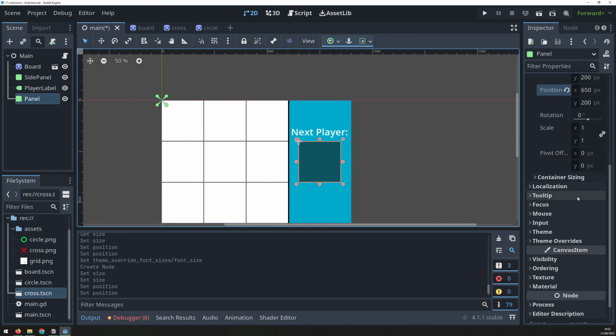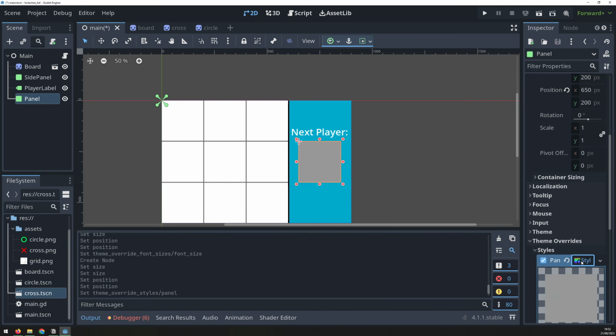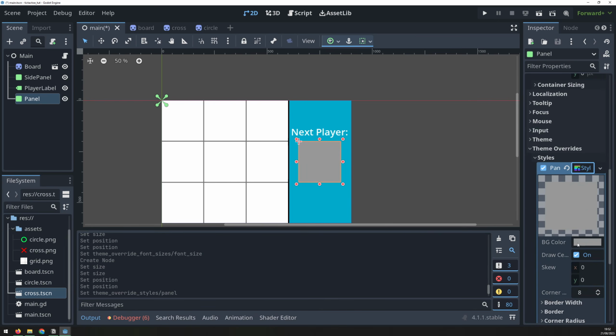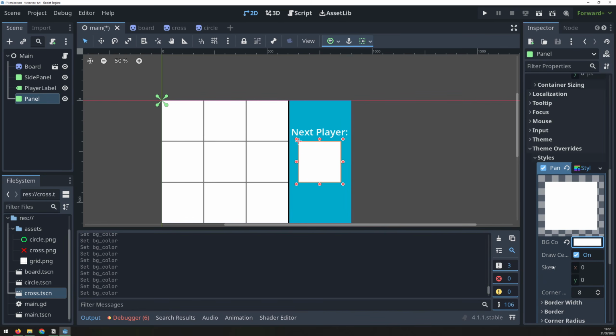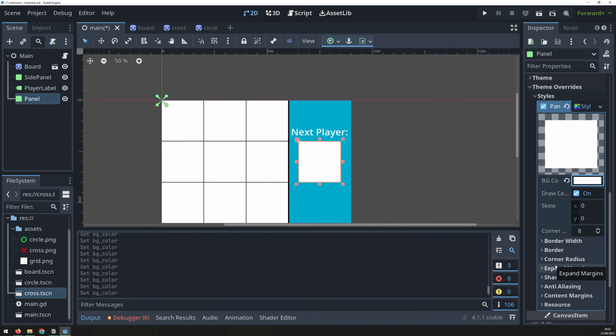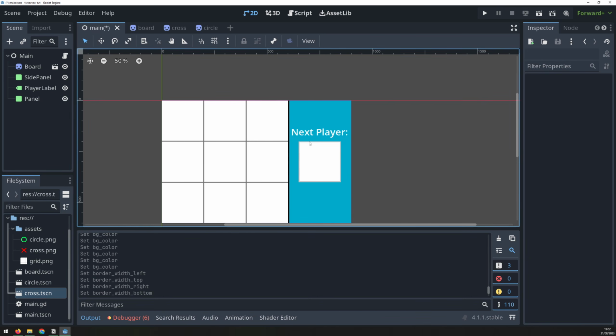And now just like before, I want to go into theme overrides, styles, and then create a new texture for it, which is going to be a new style box, which will be flat. Click on it again, and that brings up the menu here. We'll set this one to completely white. And I just want to add a little bit more detailing here. So we'll go into border width and we'll go 5 for all around border. And for the border color, I think I'll just leave it as it is. This kind of grayish color, it's quite good.